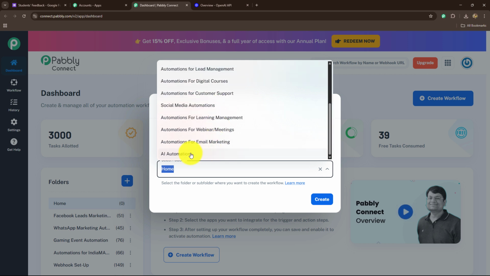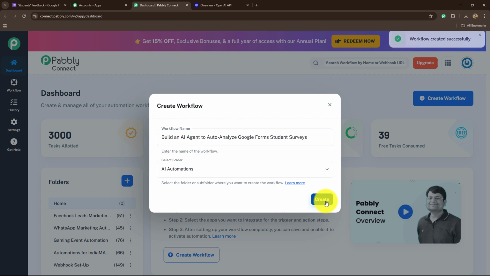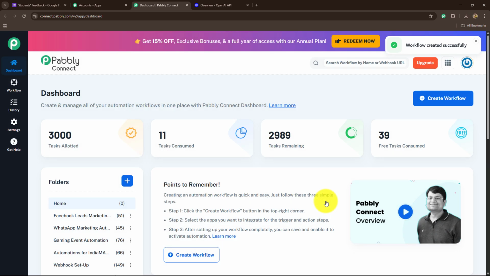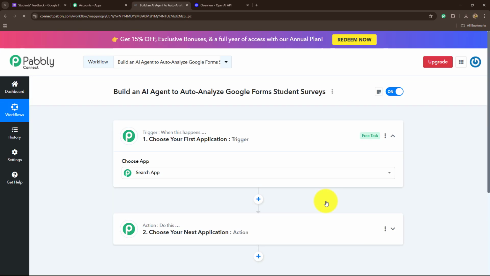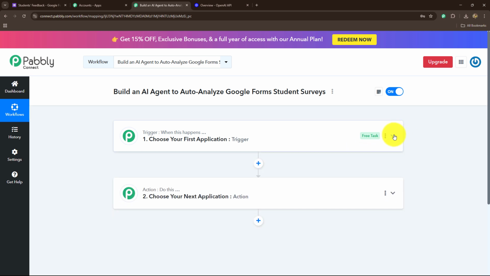Among these folders, the automation which I'm going to create is related to AI. So I'm going to select AI automations as the folder, and now I'm going to click on create. As we have done that, you can see that the workflow is created successfully. A new screen is open in front of us which contains two extremely important windows. We have trigger and action over here.